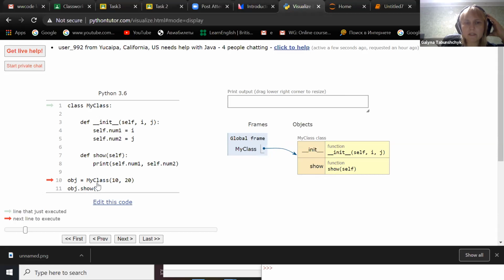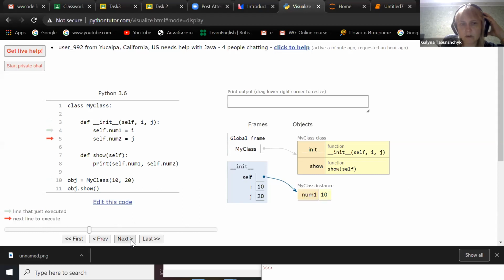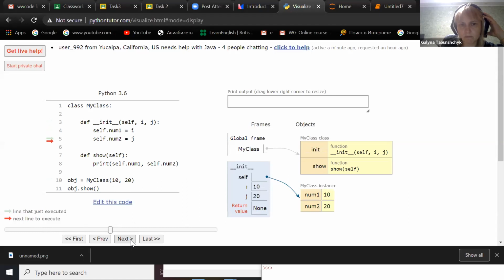Then I'm creating a new object, a new variable, whose type is myClass. At this moment, you see, there was a call to the constructor, the function which is always called when an object is created. And then for our global object, you see here is an instance of myClass. Two variables are created, num1 and num2, and set to the values which we sent as arguments.